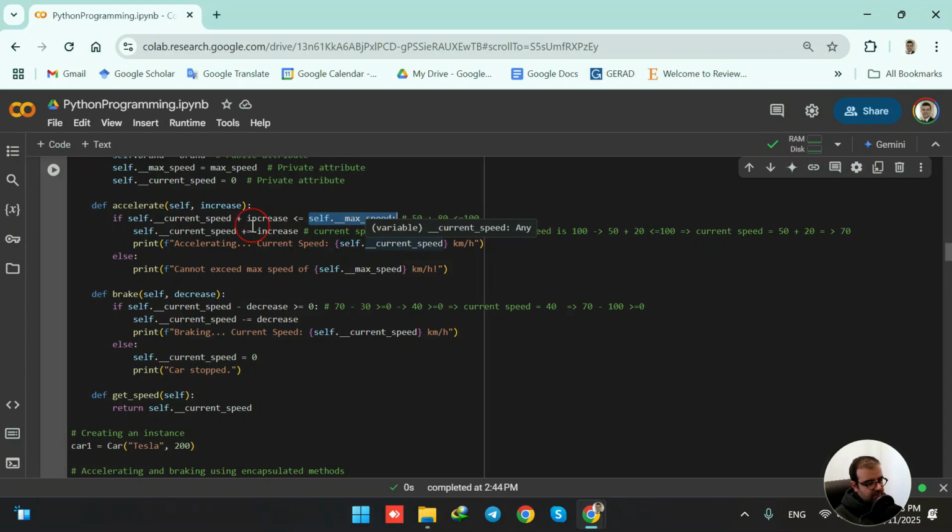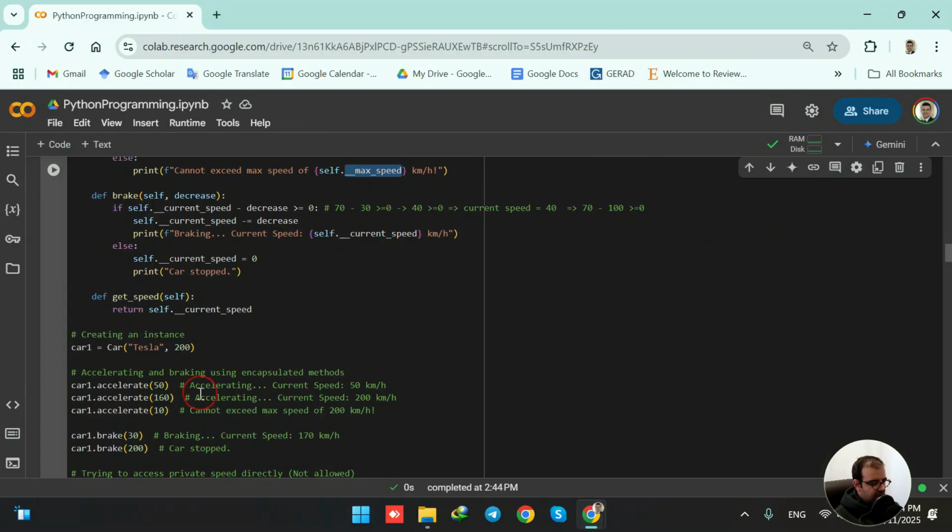No, it's not. It's not lower than 200, because we calculated the current speed from the previous call, it was 50. Now we are adding 160, okay? And we are checking to see if it's lower than 200. It's not, it's 210. Therefore, this condition is not true, okay? And this else part is going to be executed, saying that it cannot exceed max speed, which is 200, okay? So here we should have this message again shown here, okay?